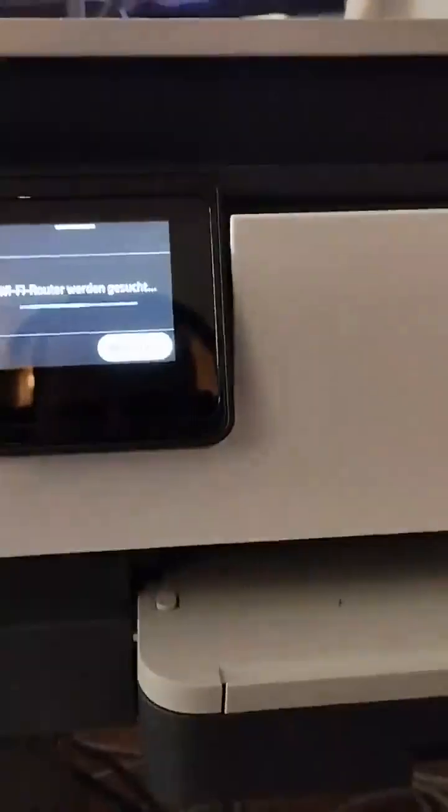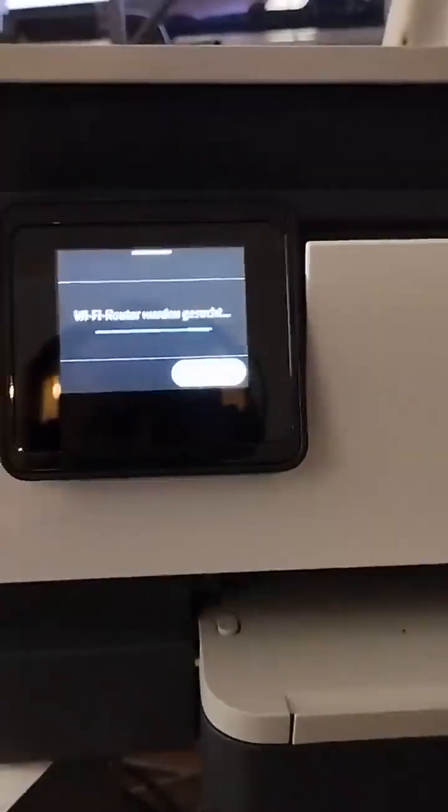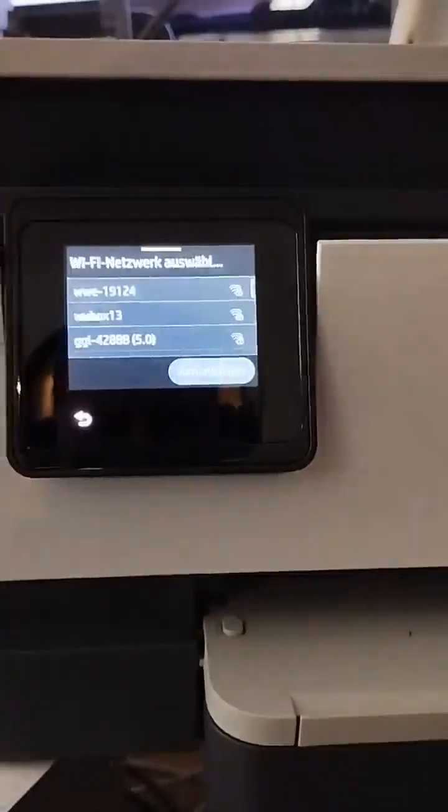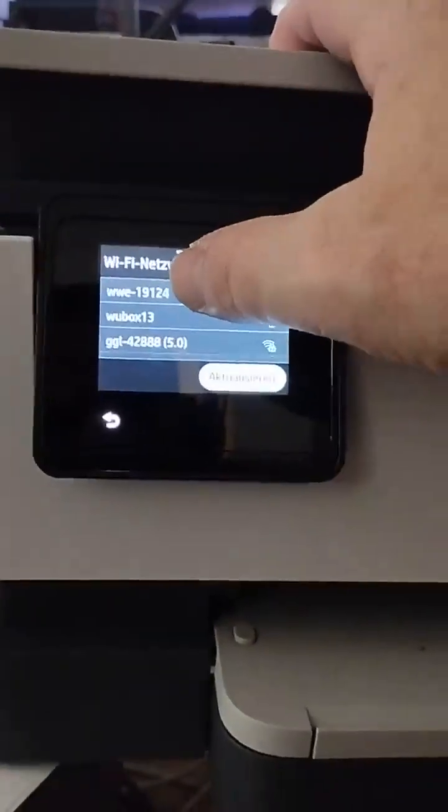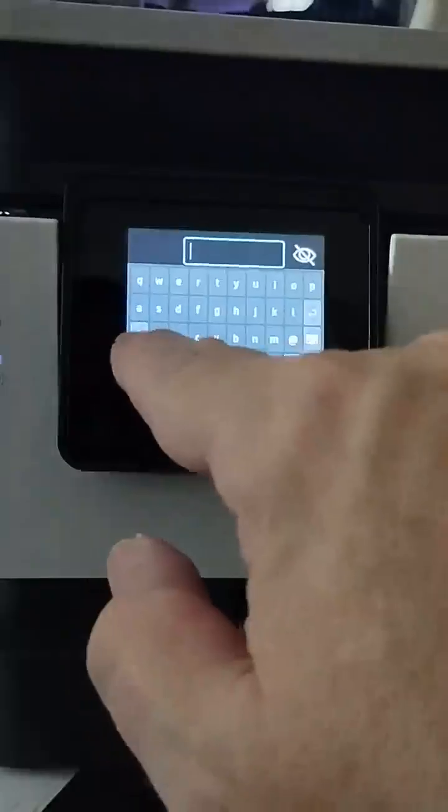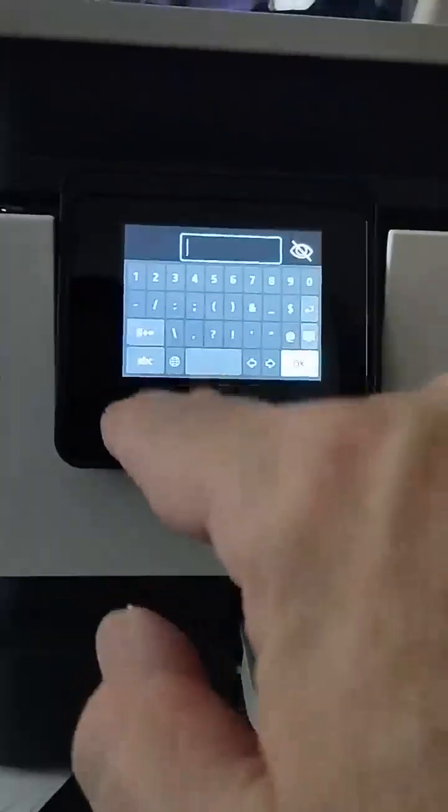You choose yes. Then you choose the right WiFi network. Put in the password of the wireless network.